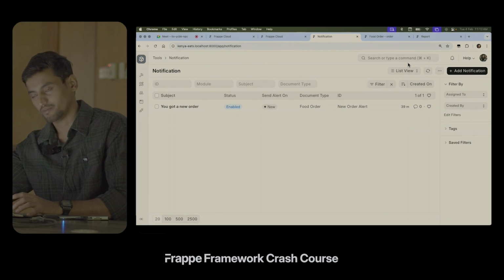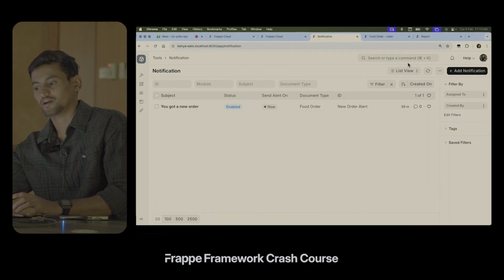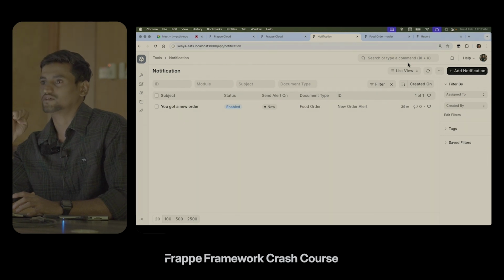So maybe I need to try it out. Maybe in the second part we can explore that. Maybe we can look at M-Pesa integration if possible.